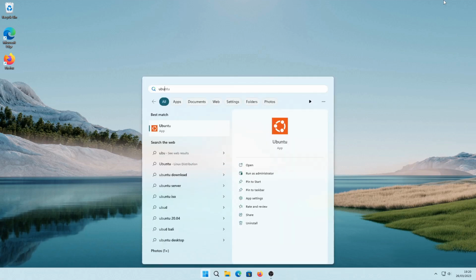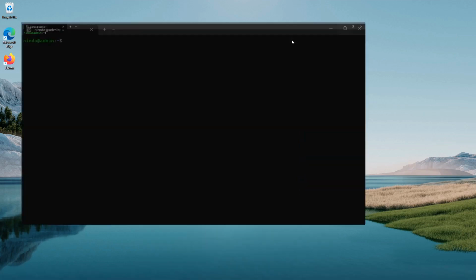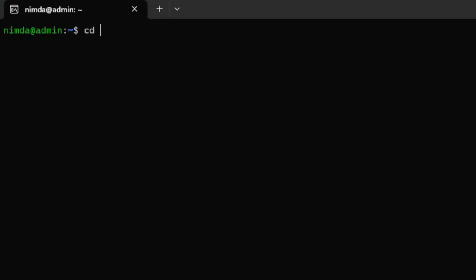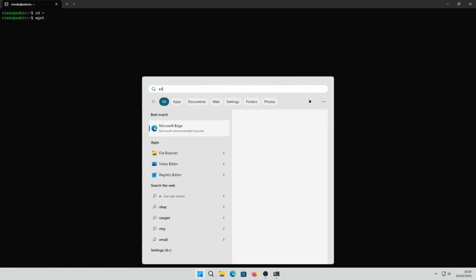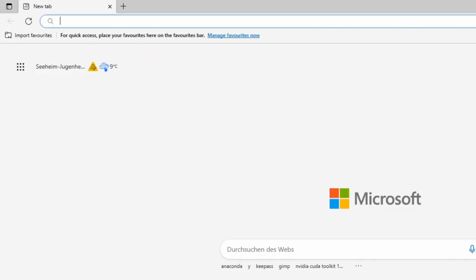Today I'll show you how to install Miniconda and the YOLO computer vision model in WSL2. Start Ubuntu WSL2 and navigate to the home directory. To download Miniconda, type wget and then search the web for repo anaconda.